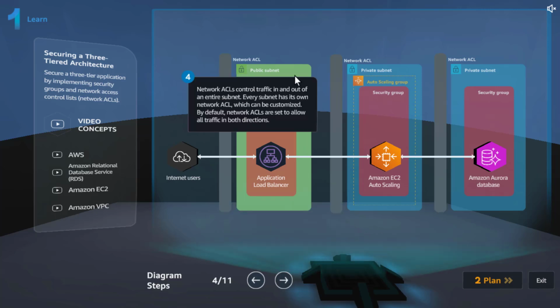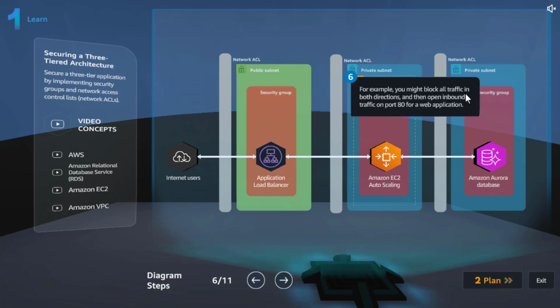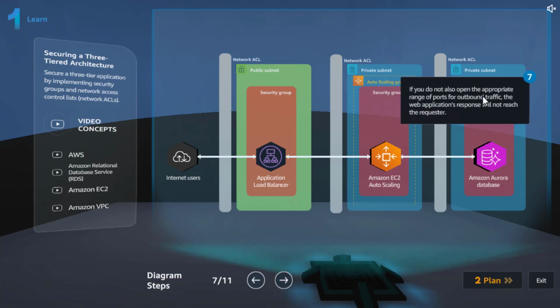Network ACLs control traffic in and out of the entire subnet. Every subnet has its own network ACL, which can be customized. By default, network ACLs are set to allow all traffic in both directions. Network ACLs are also stateless. When you use them, you must account for all traffic both inbound and outbound. For example, you might block all traffic in both directions and then open inbound traffic on port 80 for a web application. If you do not also open the appropriate range of ports for outbound traffic, the web application's response will not reach the requester. You need to remember that.